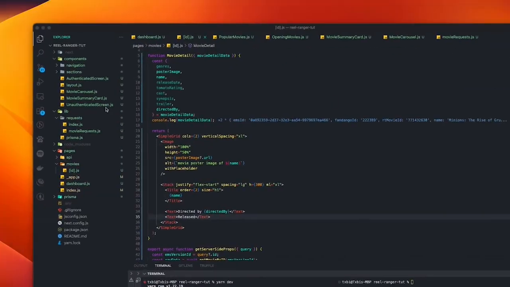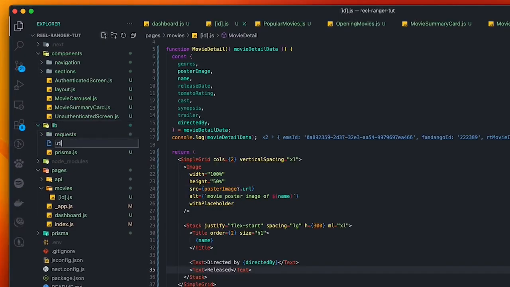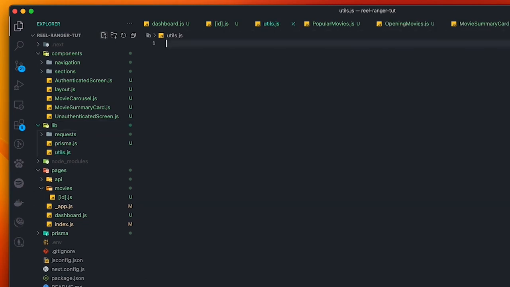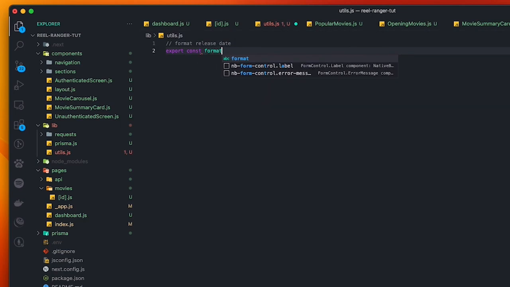We're going to create a utility file under our lib folder. So right under our lib folder, we're going to create a utils.js file, and let's start defining our function, which is going to help us format the release date. So we're going to comment and say format release date, and I'm going to export it. Export const formatReleaseDate. So you're making it readable.